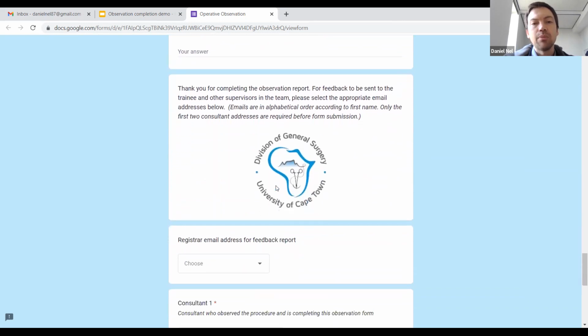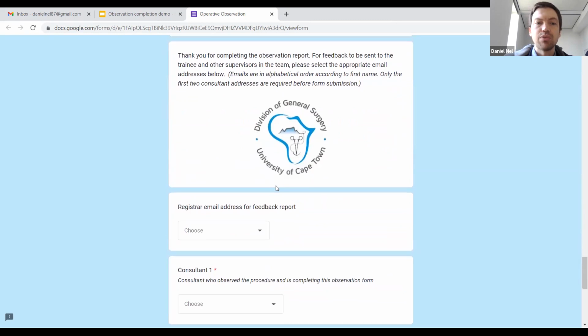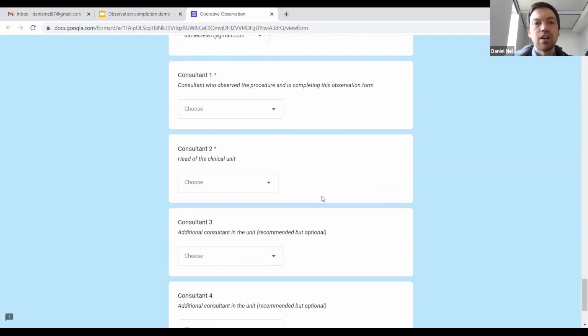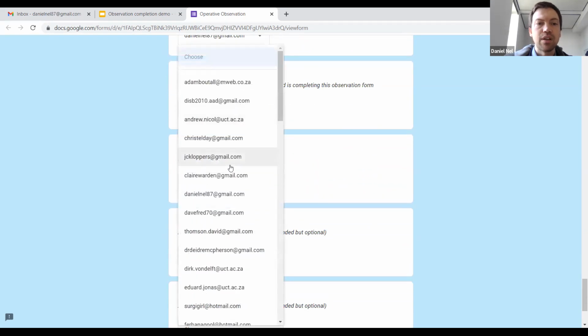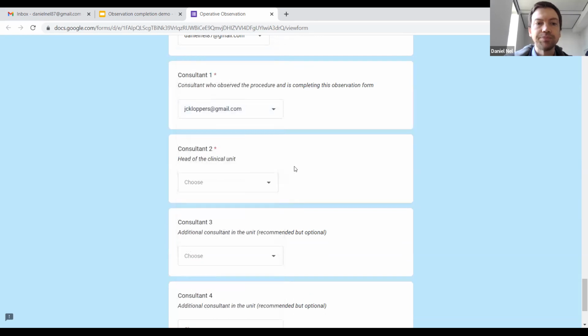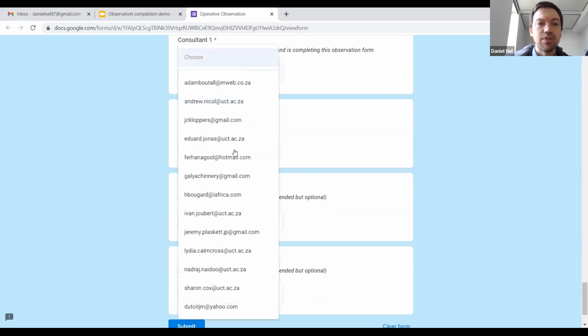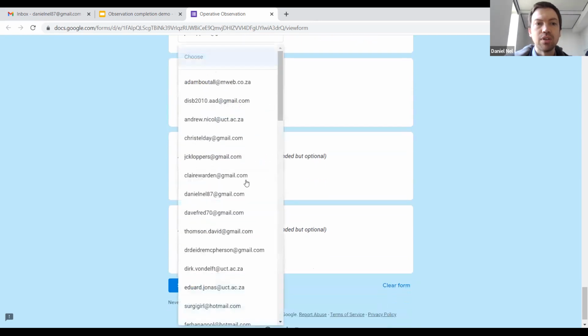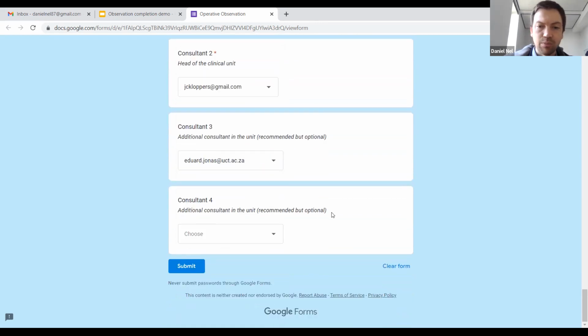And then finally, that's the end of the observation, and the last part is just for the report to be sent out to the registrar. So the registrar's email address is selected, the email of the consultant who observed the procedures is selected, and then it also needs to be sent out to the head of that unit, and optionally to other consultants in the unit, just for them to also have an idea of where the trainee might be at. These last two fields are not compulsory. As soon as submit is clicked, it saves a PDF report into the trainee's portfolio, and it also sends that PDF report to the other people in the unit.